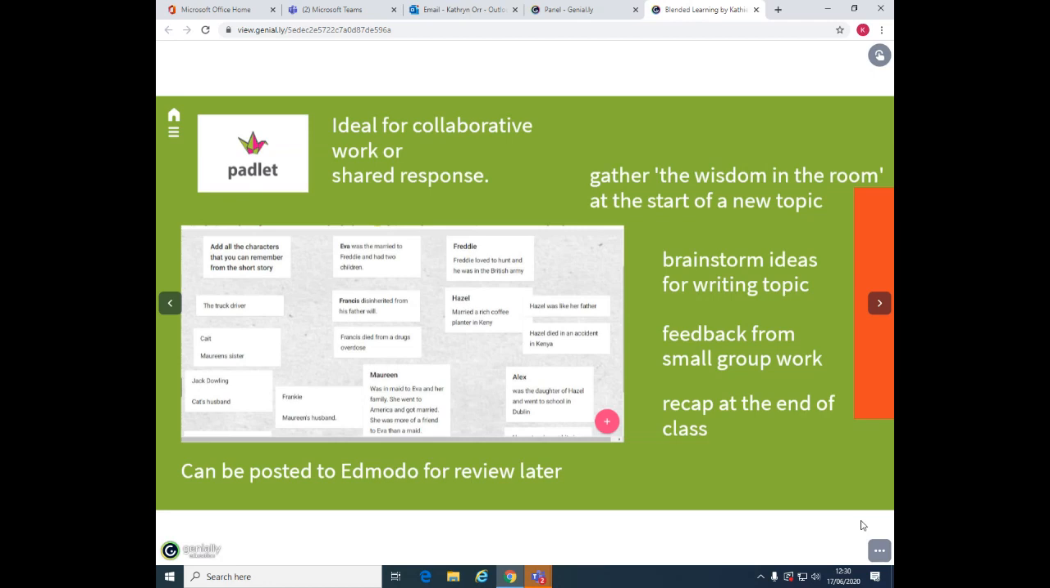So Padlet I find really useful at the start of a new topic, to gather the wisdom in the room. When you're starting something new, you say, okay, what do we know about this already, so we can establish a base point from which we take off. It's also useful for brainstorming new ideas, for a writing topic, for when they work in their small groups, and we've tried that online now as well, so that they can give their feedback. It's a useful recap or feedback platform at the end of class as well.